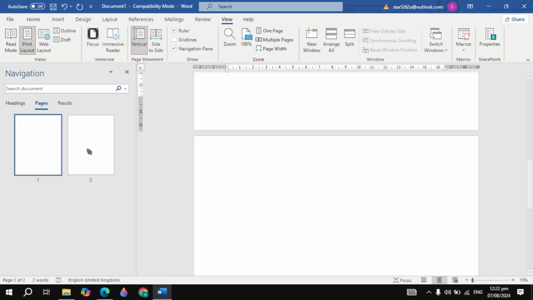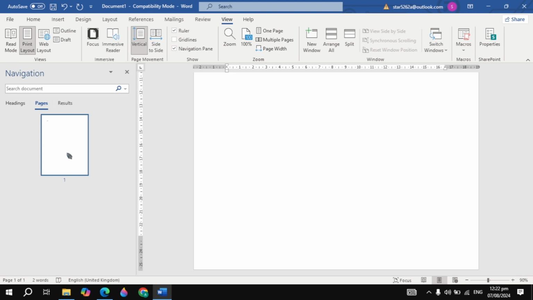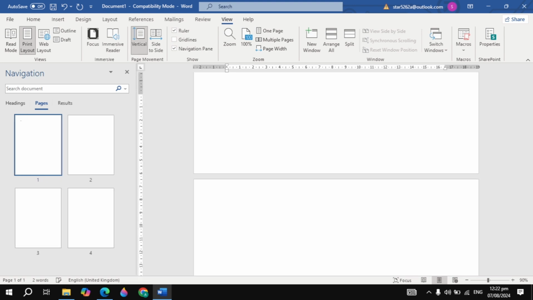Once you press the backspace key, the page is going to delete. If you press it one time, then as you can see, it is not going to delete. So you just have to press the backspace multiple times to delete the page. If the backspace is not working, you can also press the delete key to delete the page.